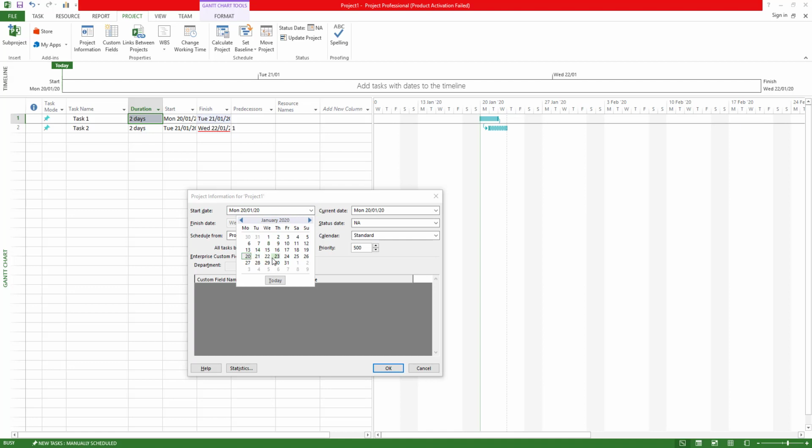Now I can change this to, let's say, the 24th. That means the project has not yet started. The current day is the 20th, so the 24th is the start date. Then I'm going to say schedule from start date. There is also another option that says project finishes on that date. That means anything you do in your project plan, everything has to end by that date.